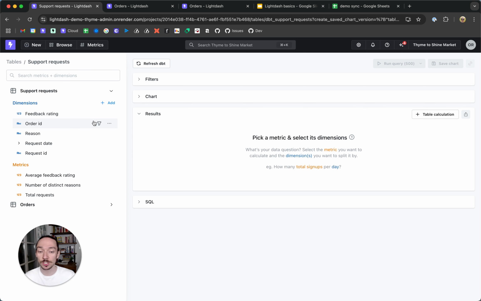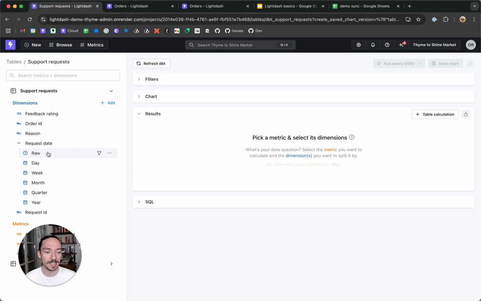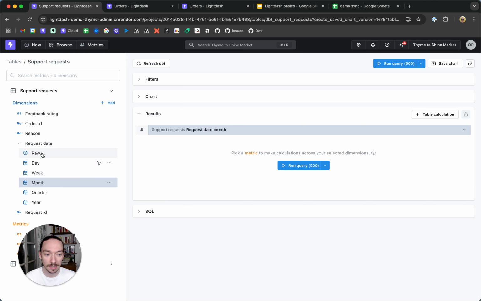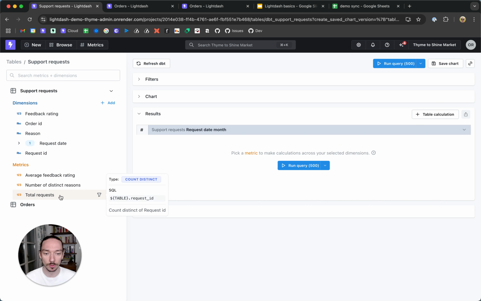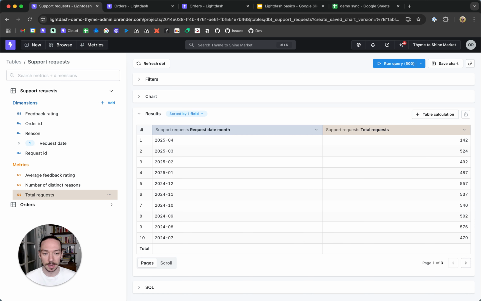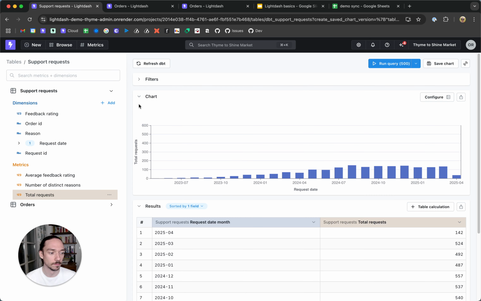In Lightdash, dimensions are blue, metrics are orange. So we have our blue dimensions on the left, just below our orange metrics. Let's start off easy by selecting a date dimension. So for the request date, let's choose to split things by month. And then our metric might be the total requests. So we just click here and we start to populate this table on the right. Once we've chosen the things we want, we can hit Run Query, and Lightdash will head off and grab some data for us, and also generate a nice chart for us as well.